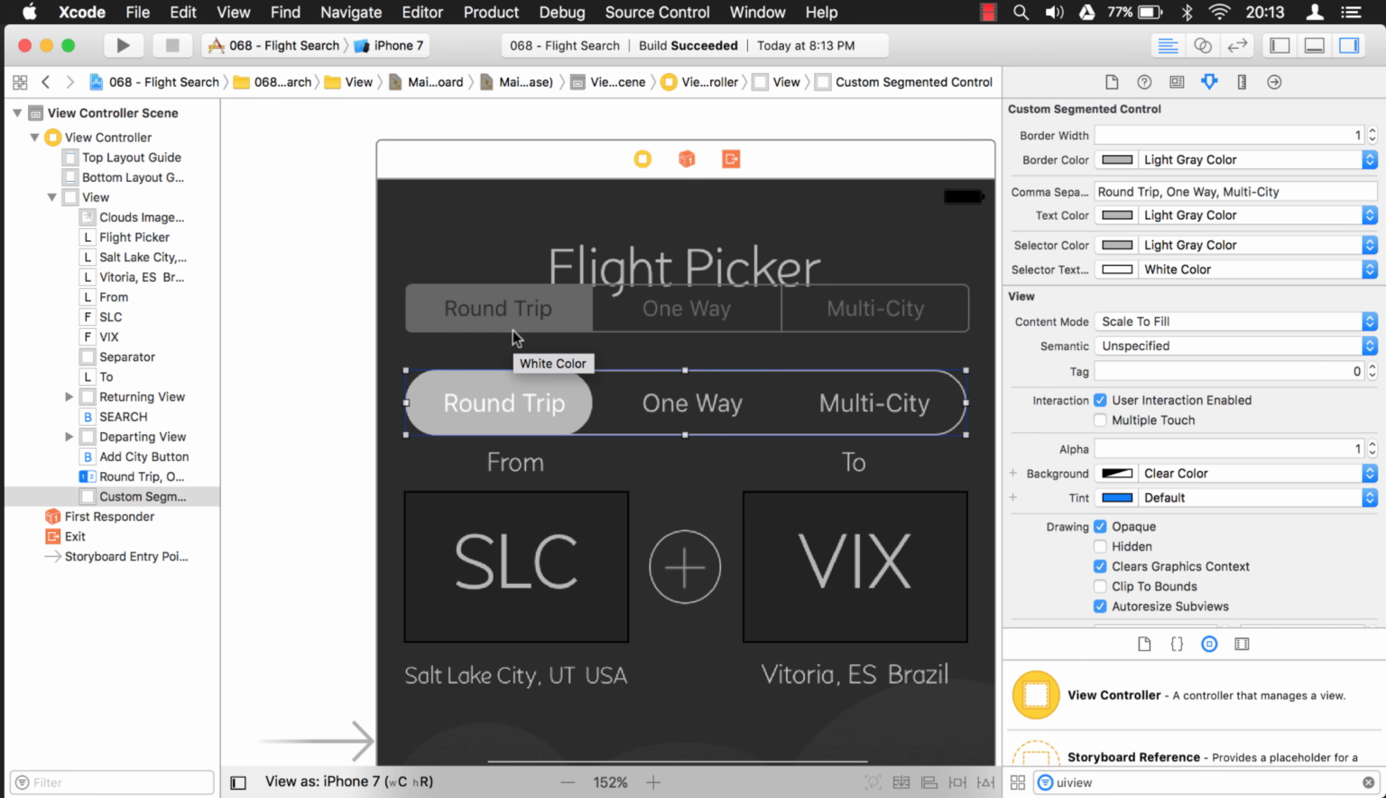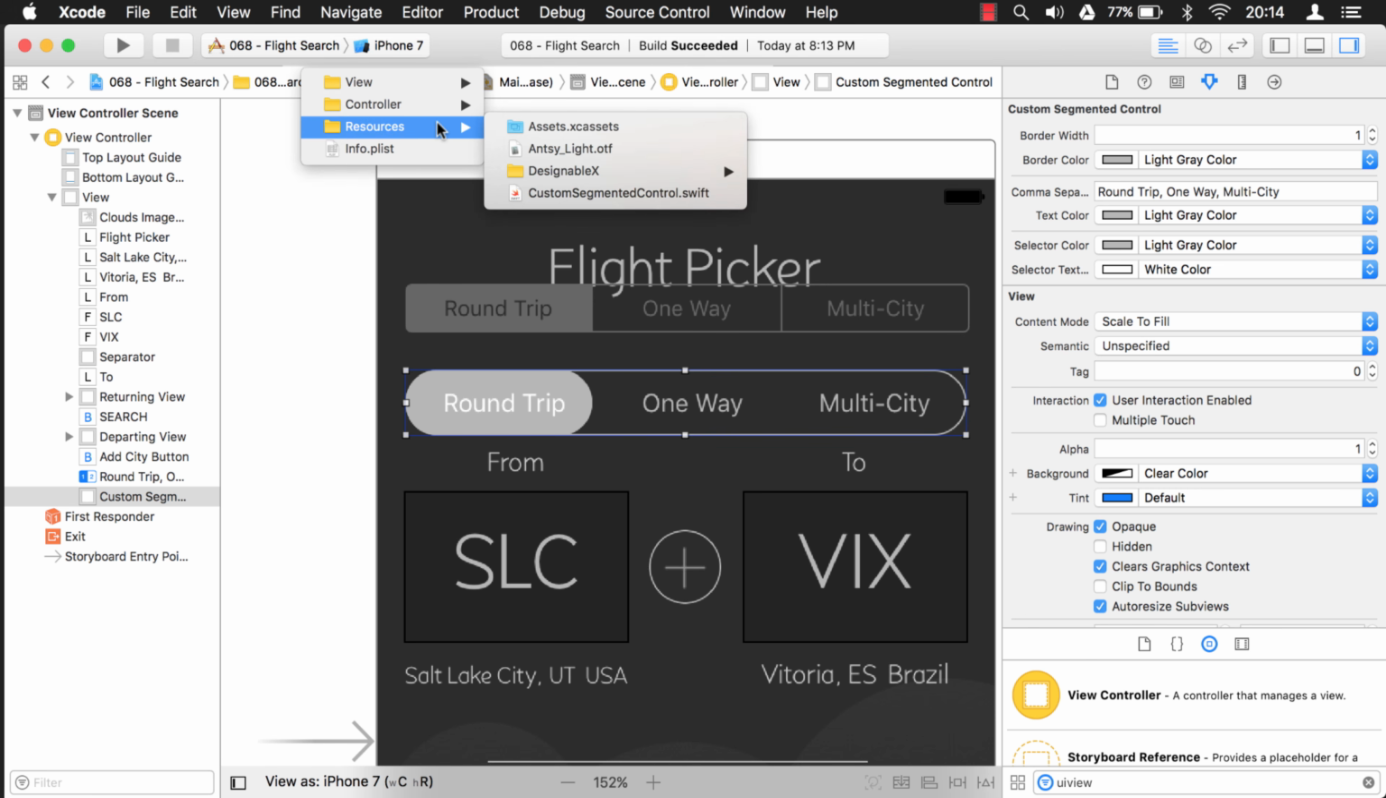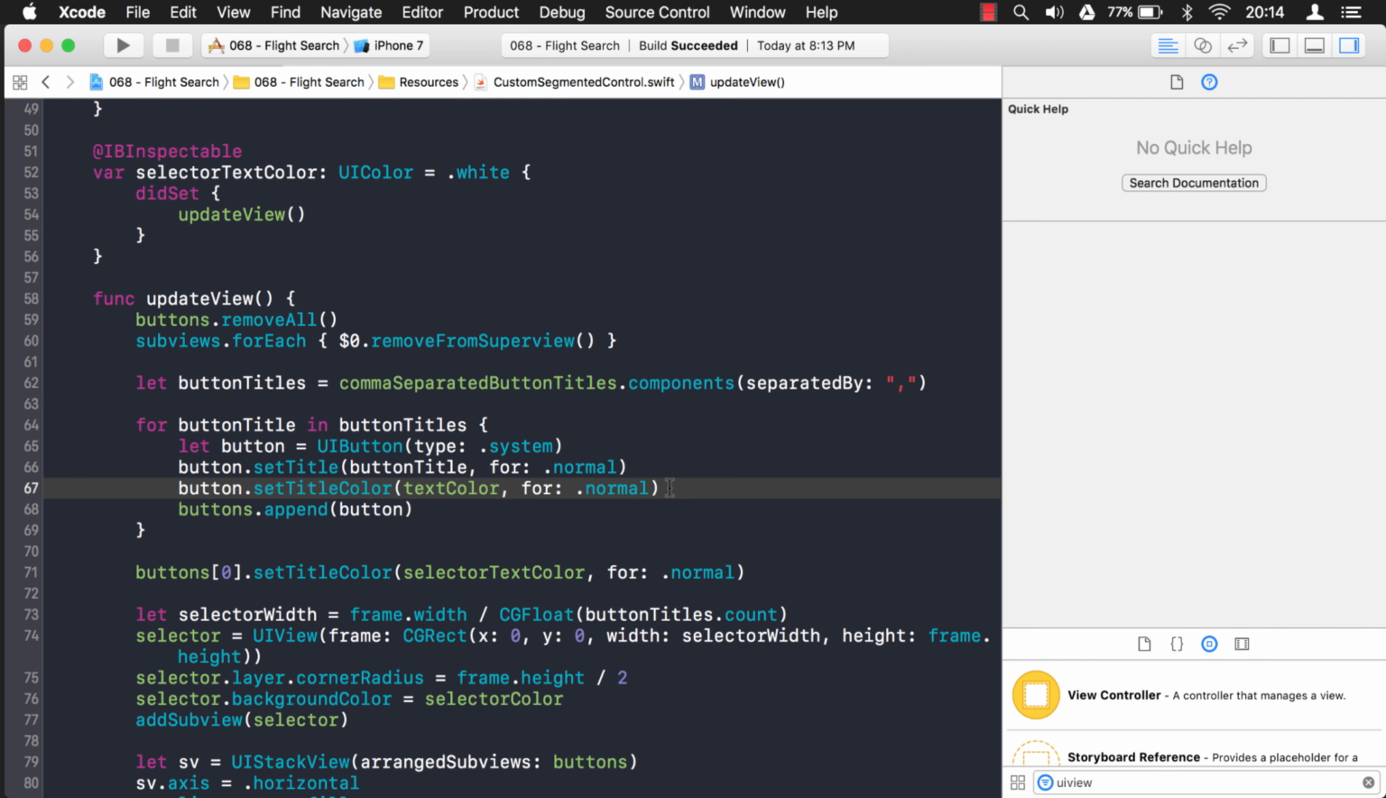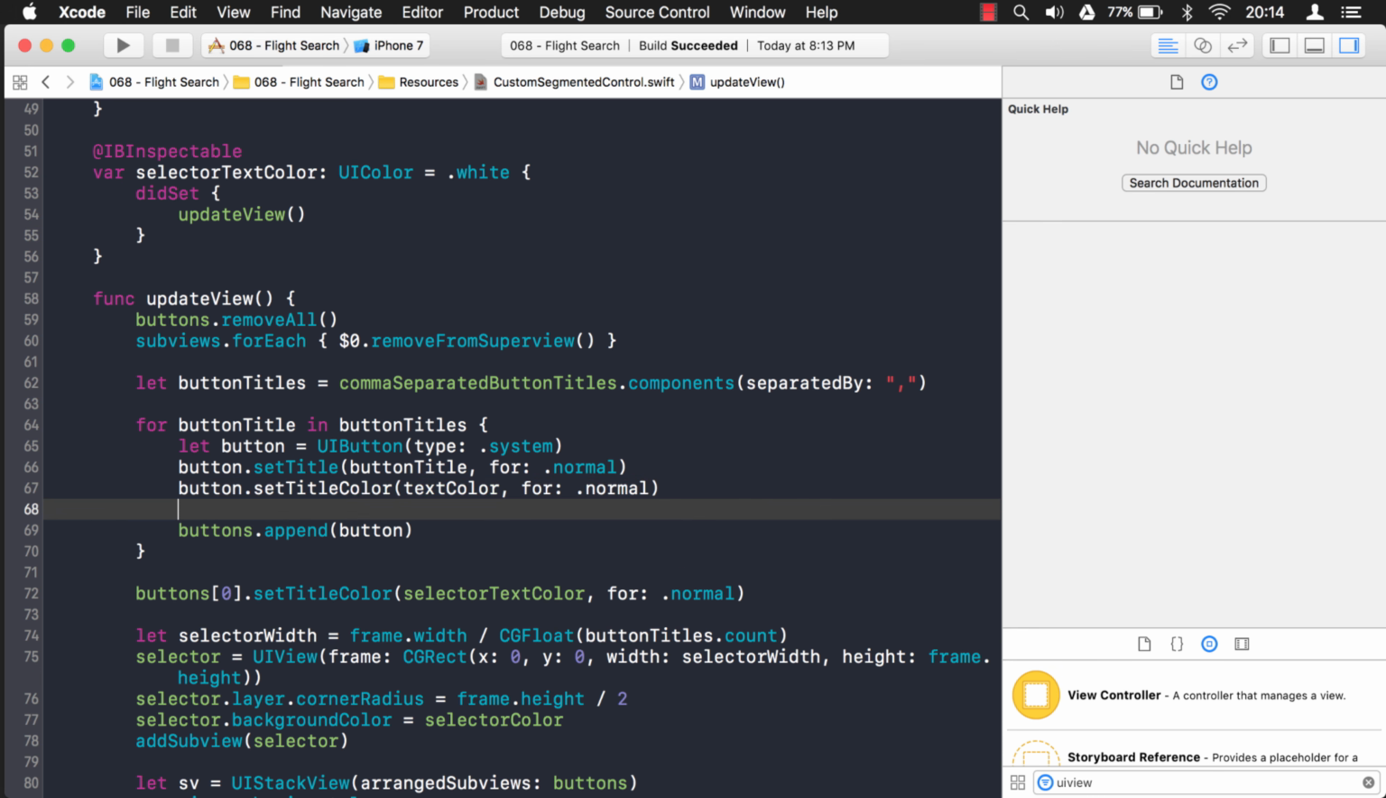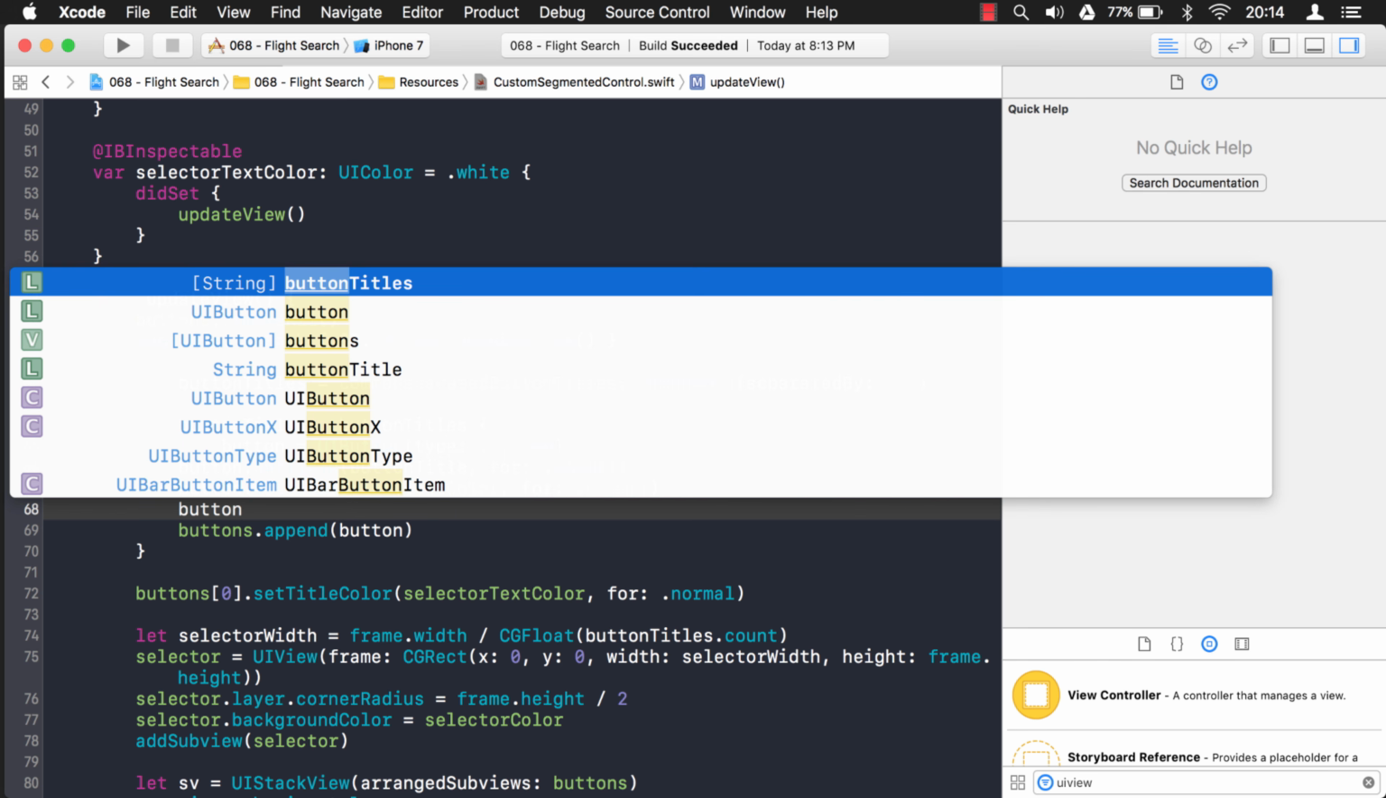Now, what we want to do is we want to be able to interact with it. We want to be able to click these buttons. We want to be able to move the selector so it moves to that button you just clicked. So let's do that. Now we want to be able to react to the button clicks. So what I need to do is call a function every time I click on one of these buttons. And normally when we add functions to buttons, we do it through an action outlet.